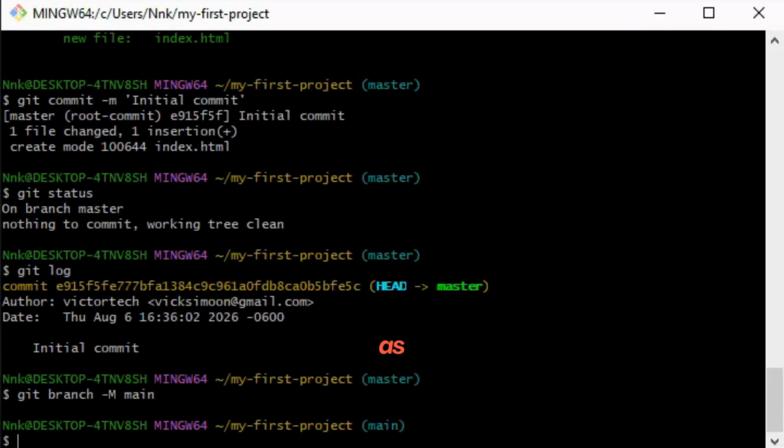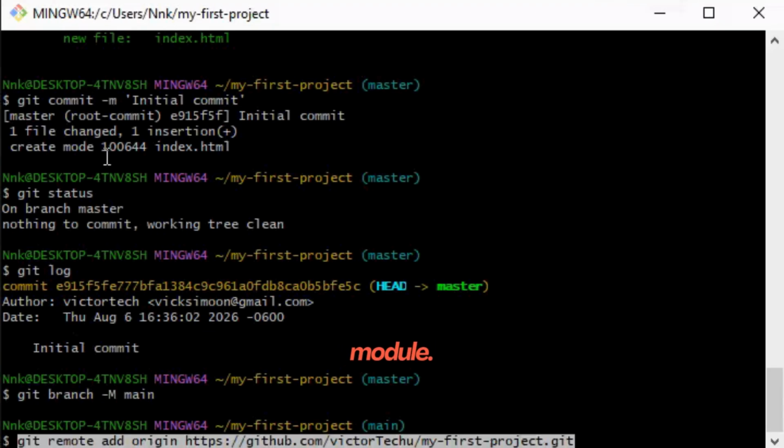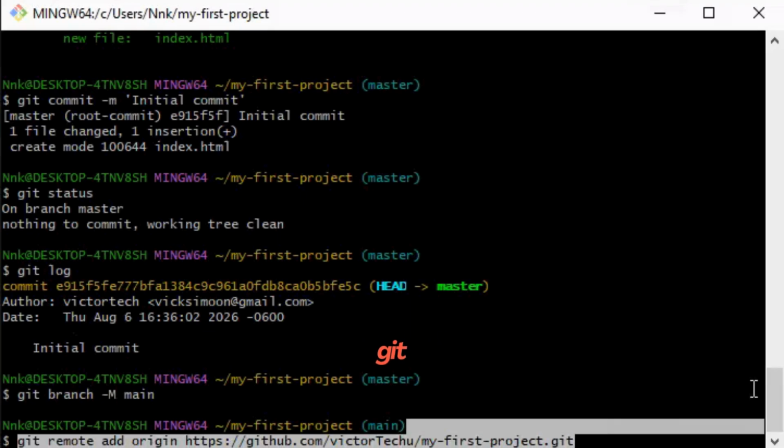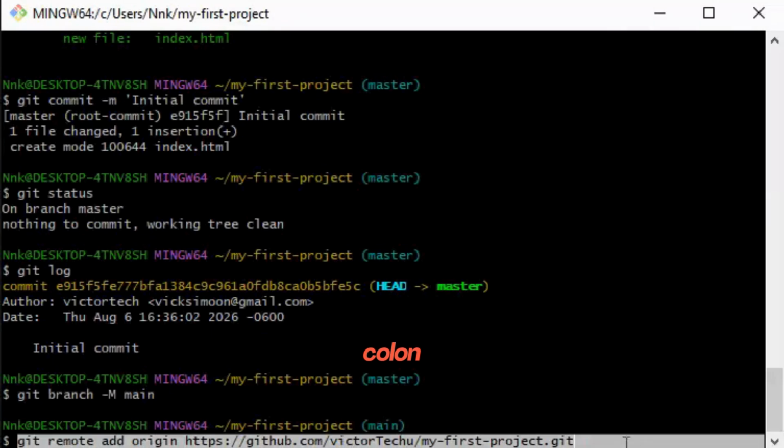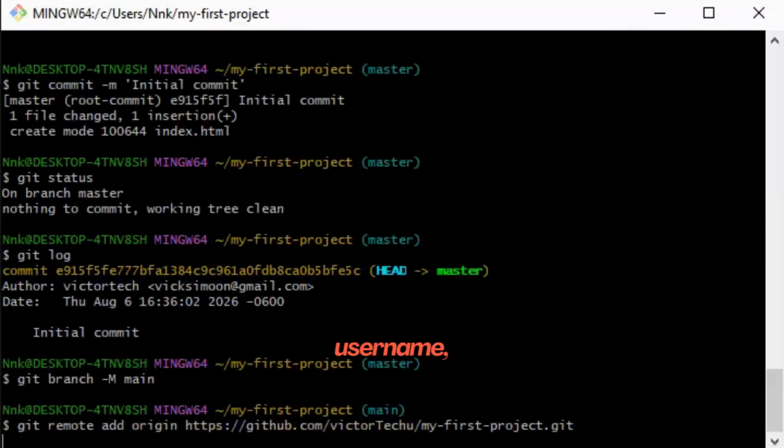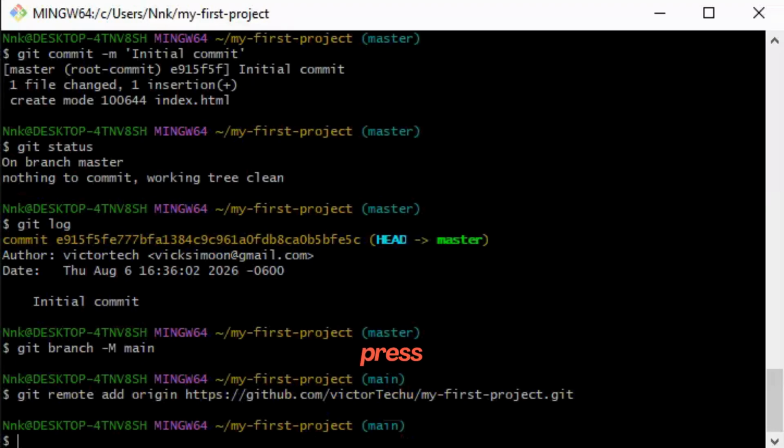To add the GitHub repository as our remote, run git remote add origin, then paste the GitHub repository URL we created in the previous module. Your command should look similar to git remote add origin https://github.com/your-username/your-fma-first-project.git. Then press enter. The word origin is simply the name we're giving to our GitHub remote repository.